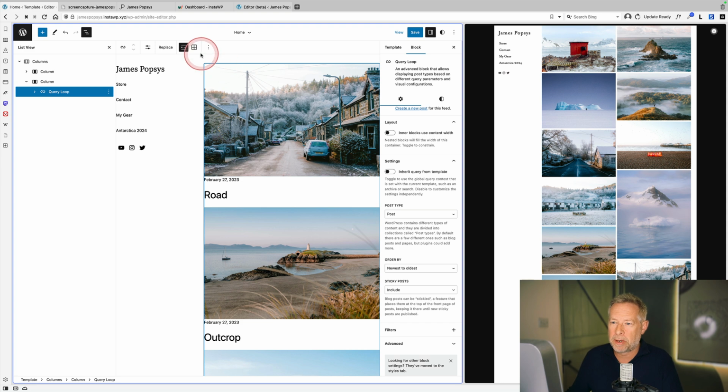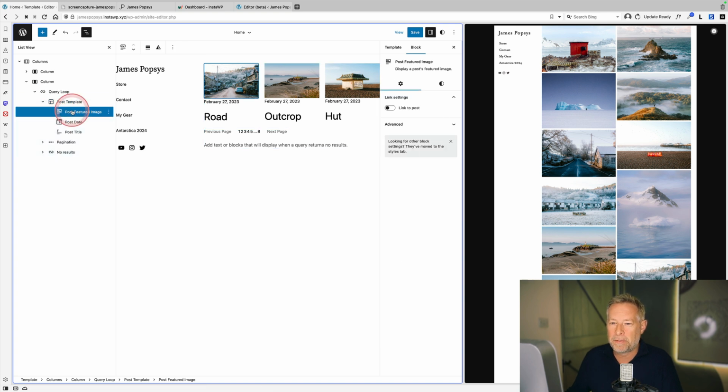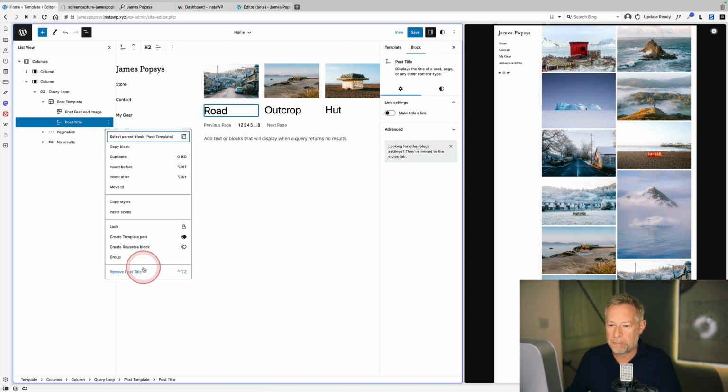And the layout's wrong, so I'm going to click this little icon up here. That turns it into a grid. So now we've got our three columns. And if we look at the list view, we've got a column over here. That's our right-hand column. In there, we've got the query loop block. In there, we've got the post template. And in there, we've got the post featured image. That's actually the only block we want to keep. So we're going to get rid of the post date. Let's remove that one. Let's remove the post title.